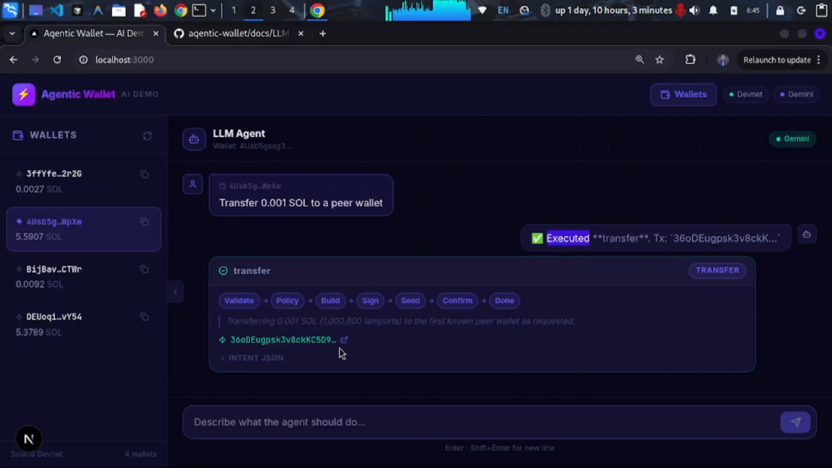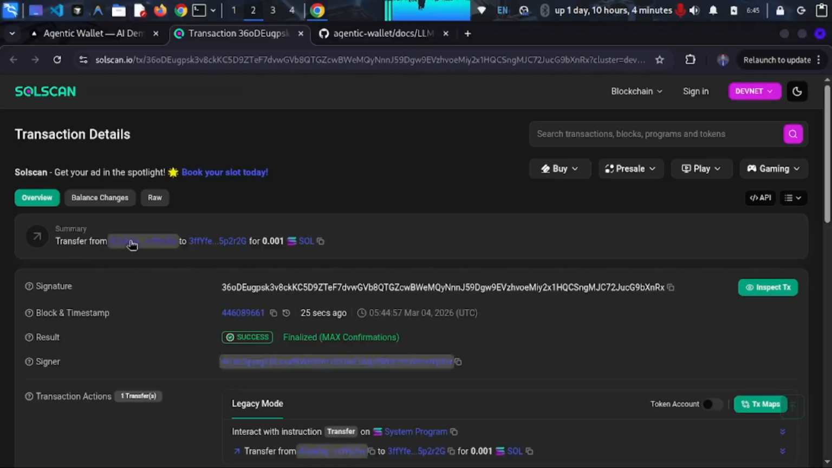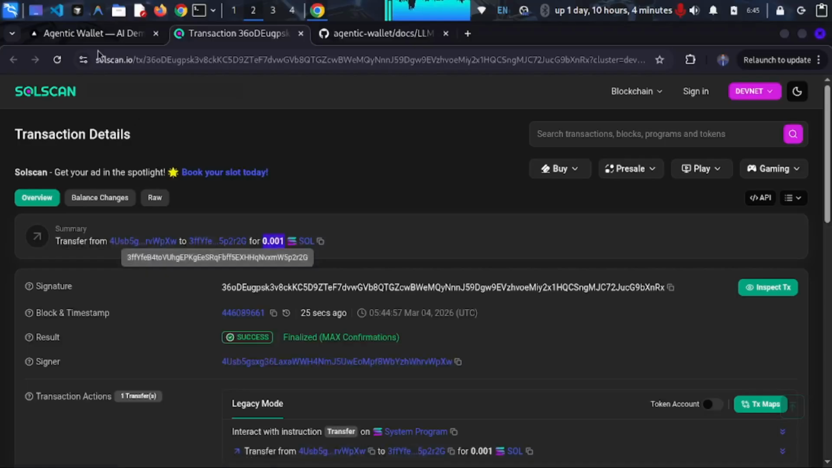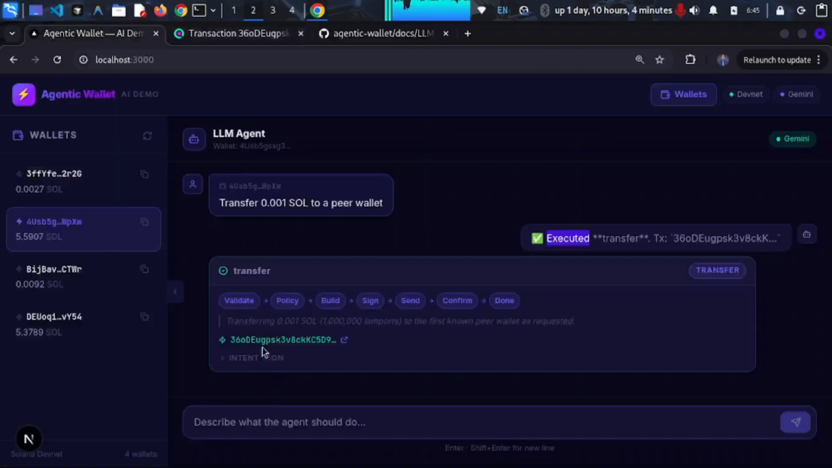Execution has completed. We can see that the transaction was successful. Let's open it in Solscan. Now we can verify directly on-chain that the transaction did indeed go through. Returning to our interface, we can also inspect the AI's reasoning. It clearly states, transferring 0.001 SOL, which equals 1 million Lamports, to the first known peer wallet as requested.